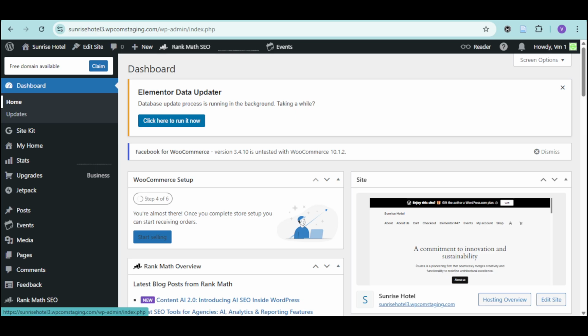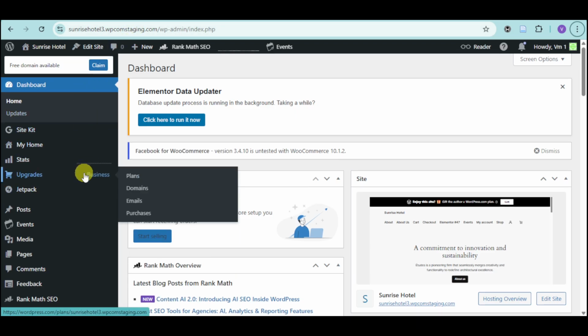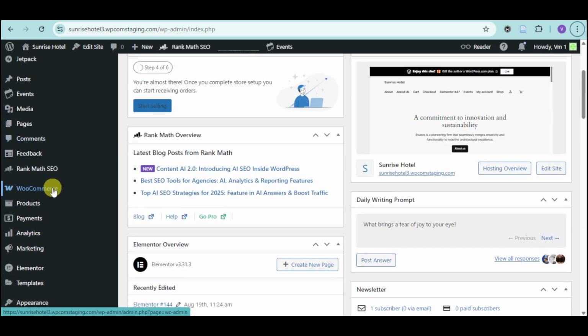But if you don't have an account yet on WordPress or haven't created a site using WordPress, all you have to do is to sign up and create one. But if you already do have an account like this one, all you have to do is to log in using your WordPress credentials. And once you're logged in like this, all you have to do is to look at the left hand menu right here and scroll down until you see WooCommerce.